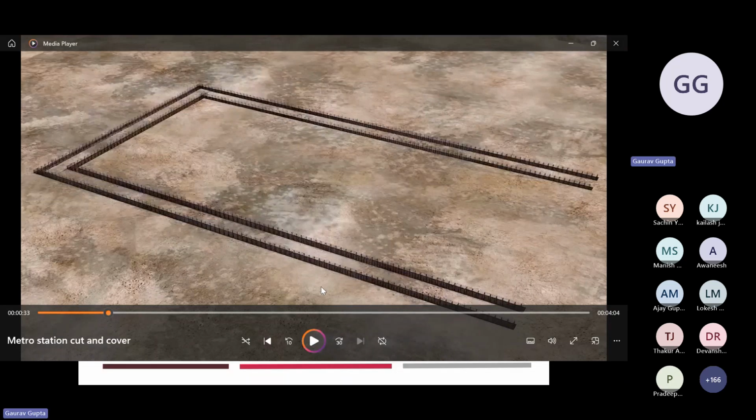Now, this is the guide wall. What is a guide wall? It is also a temporary element, which is used to guide the construction when the auger of the diaphragm wall has to start the excavation. The guide wall helps in guiding it to maintain the verticality of the D-wall. So this is the first step of the construction: before the D-wall, the guide wall has to be constructed.